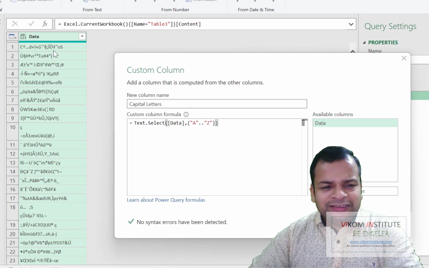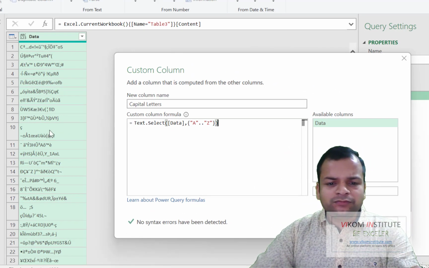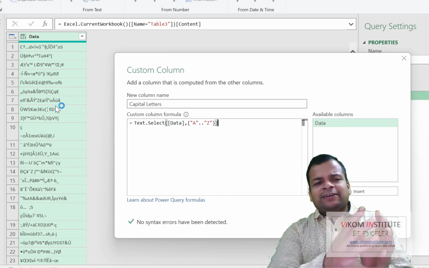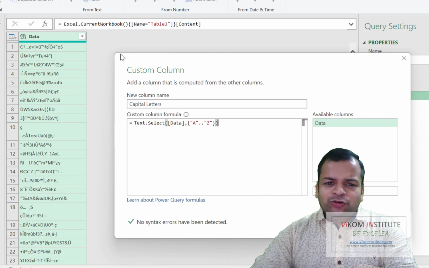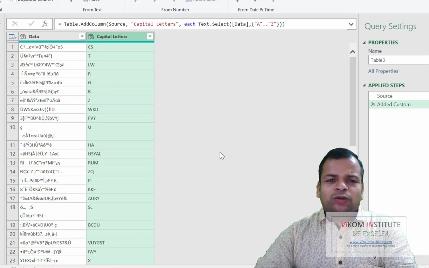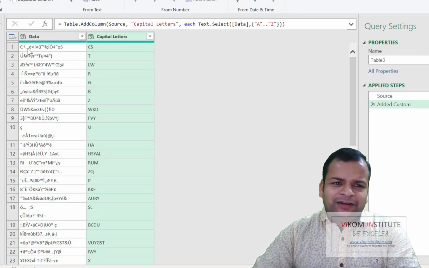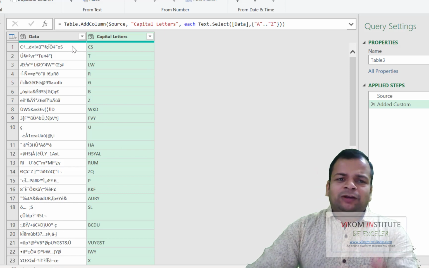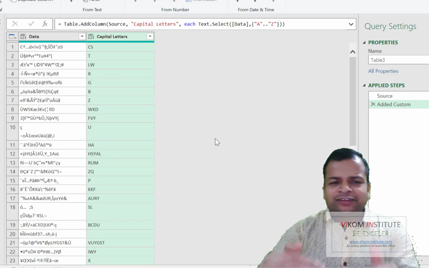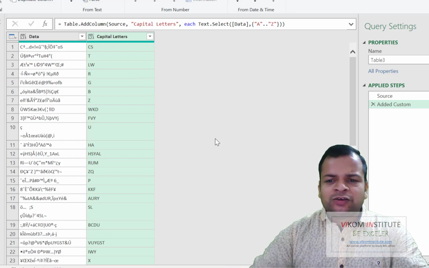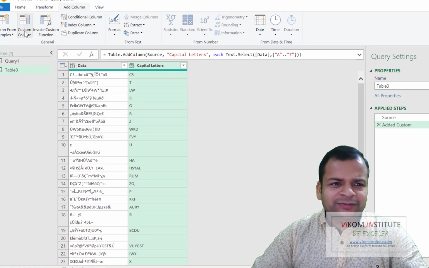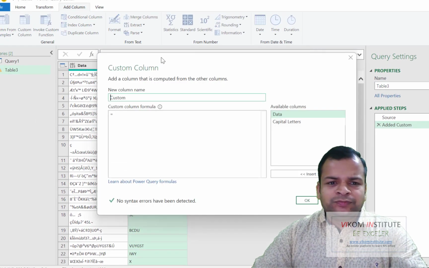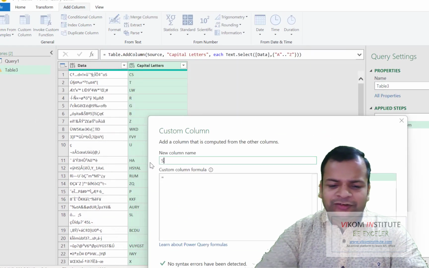Now you will see this messy data will extract all the capital letters into new column, and here we have two capital letters C and S. Now let's say if you want to extract the small letters, how you can do that? Simply I am going to add one more custom column here. So this time I am going to take the small letters.